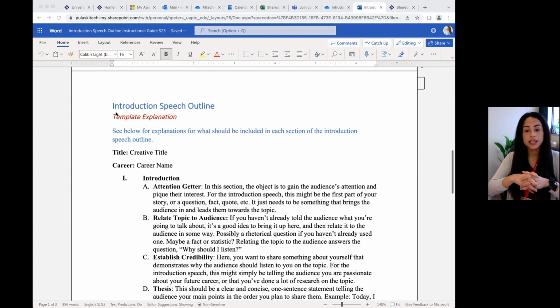Basically, an attention getter is exactly what it sounds like. You're trying to get the attention of the audience. So you shouldn't start the speech with, hi, I'm so-and-so, I'm going to be talking about blank. That's not what we're supposed to do. Instead, you're supposed to start with something that's going to pique their interest.